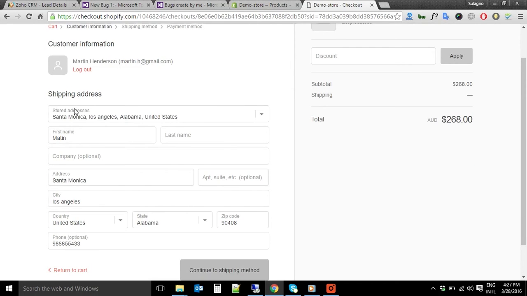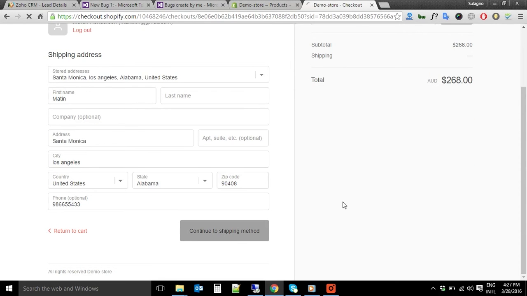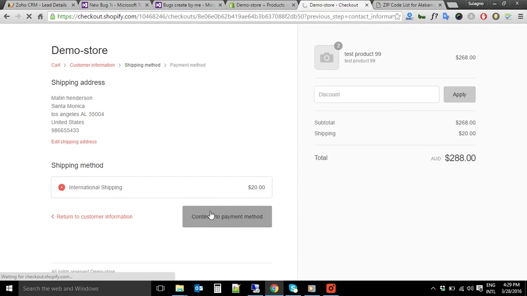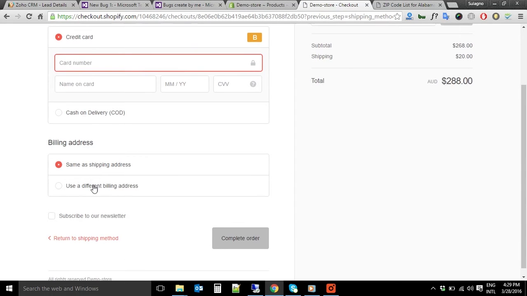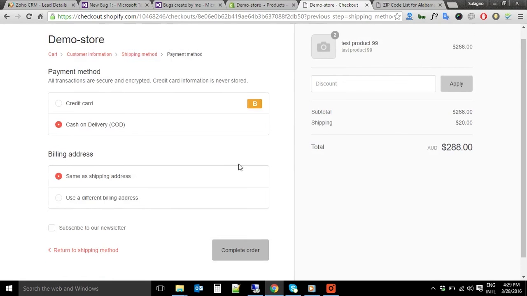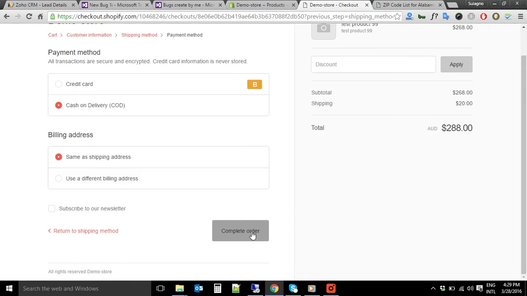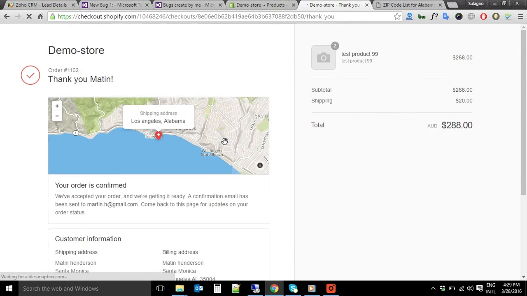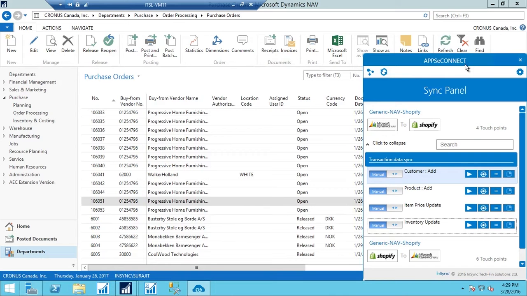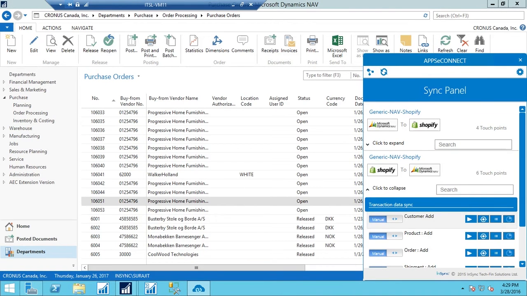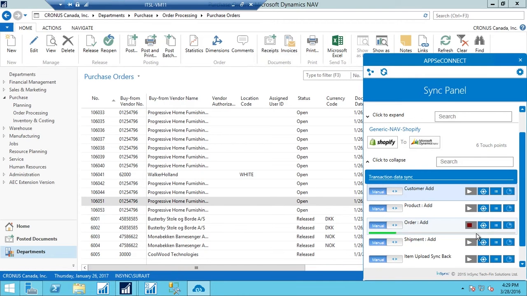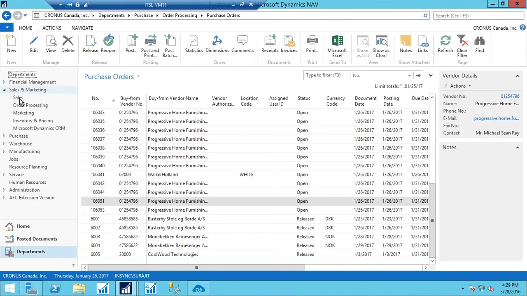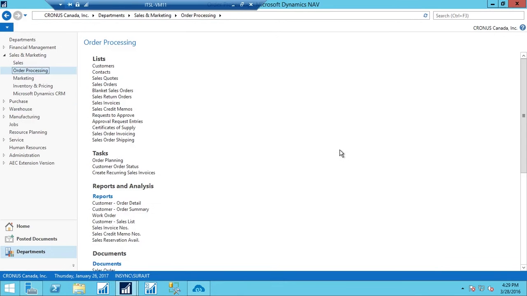So this is the billing and shipping address that I provided. So I'll just select an offline payment method for this order that I'm placing from a demo Shopify store, and the order total is 288. So the order has been placed. So let me again head back to the agent and now run the order add process, and now let me quickly go to the nav and check the order.